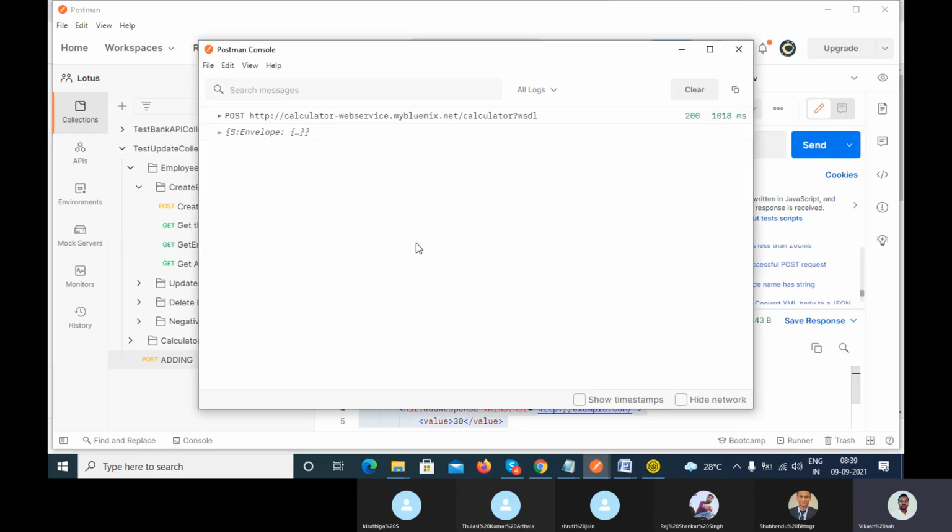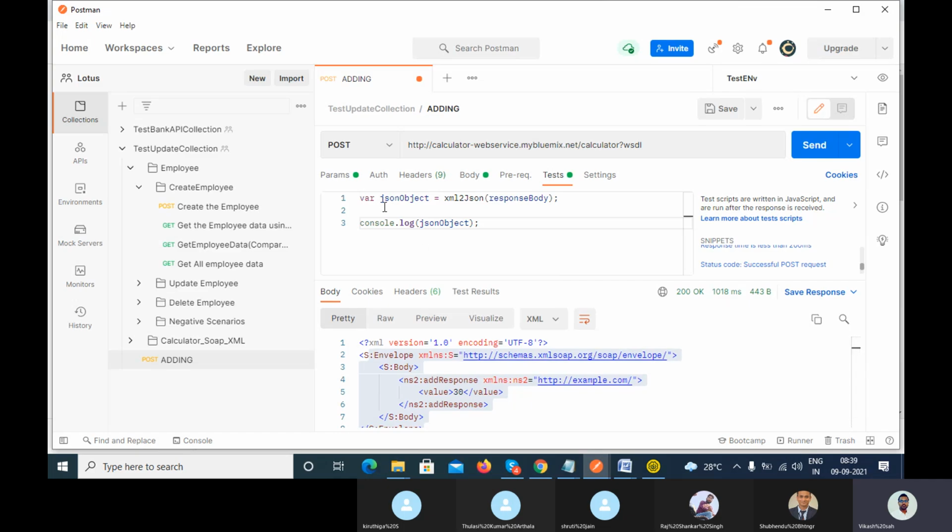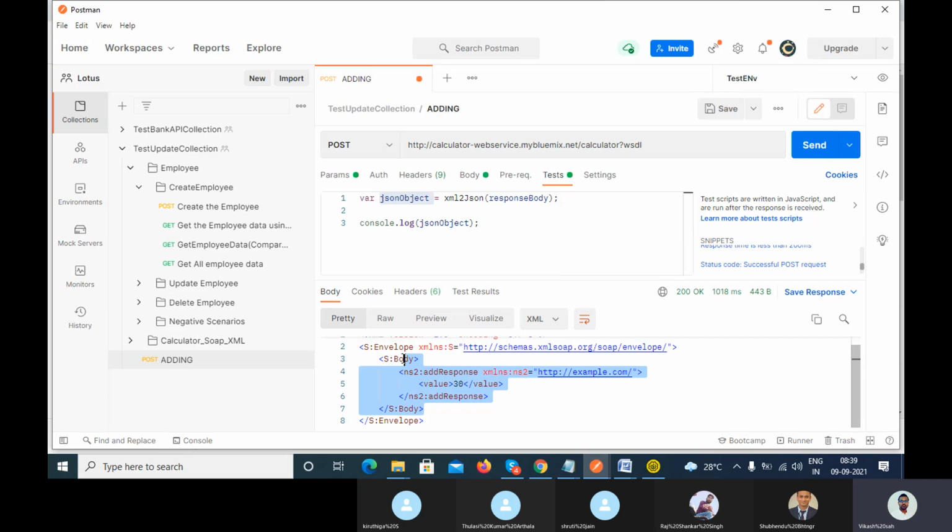So if you go here, can you see it? It displays in the form of JSON. It is in the form of a JSON object, right? Correct. So it converted the XML to JSON. This particular method, XML to JSON, converted your response into a JSON object. Now from this object you can fetch the data and validate the same.